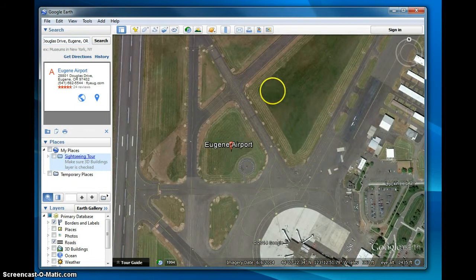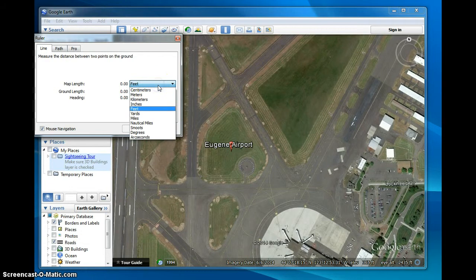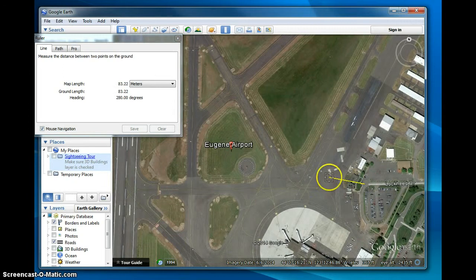I can use the measuring tool to figure out, let's see, I want to measure in meters, and I want to figure out how long a walk it is from the parking lot to this pad. So I'm just going to click, drag the marker and click, so it's that many meters.